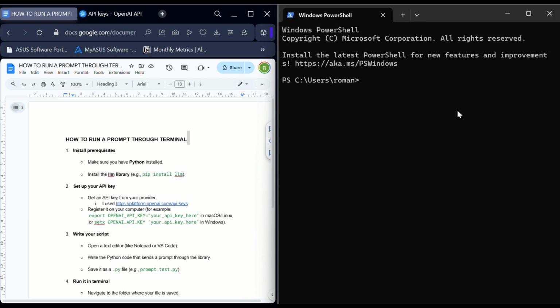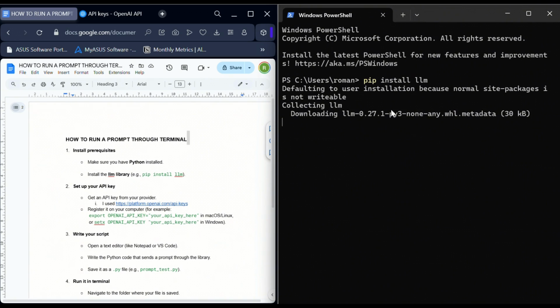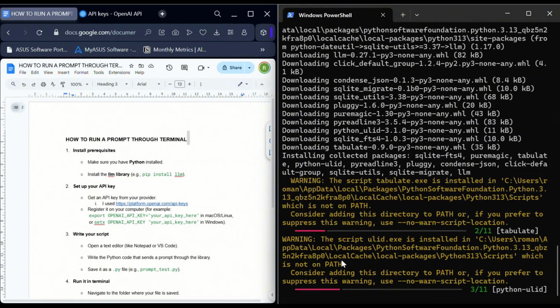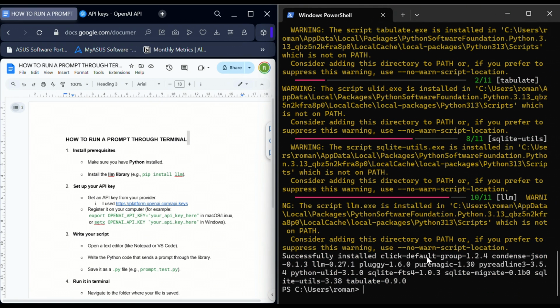Okay, so first you have to make sure you have Python installed. So let's say pip install LLM. Okay, cool. So this means that that's all installing nicely. This will give you access to ChatGPT. Okay, then you want to get an API key from your provider.